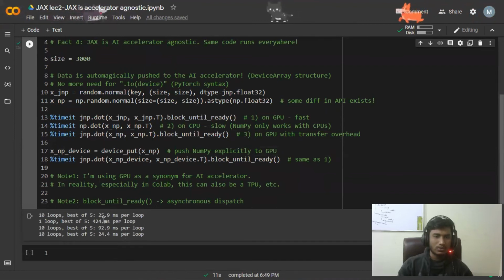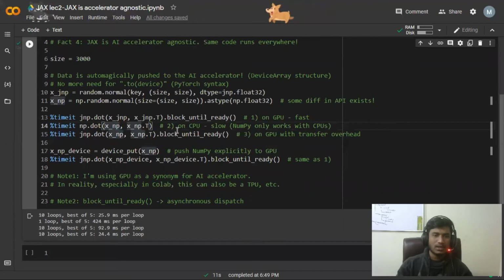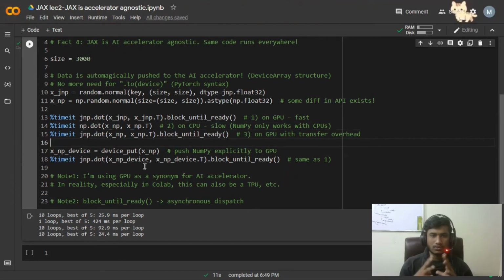It is 25.9 milliseconds per loop. And in the second function, I am using NumPy for calculating the dot product, but it took 424 milliseconds per loop, which is huge. And here I'm directly passing my NumPy array to JAX. First of all it is converting my array to your AI accelerator, that means to your device. Then it does the calculation, so that's why it took a higher time than the previous one.